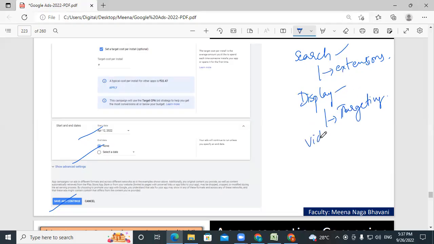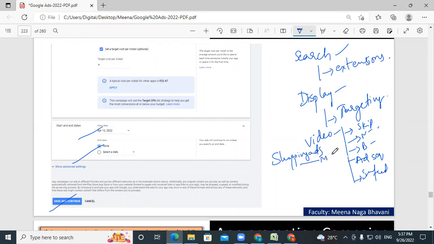And then we have seen video ads. Under video ads, again, we have seen multiple things like skippable in-stream, non-skippable in-stream. We have seen bumper ads, ad sequence, and we have seen in-feed ads. So you have gone through all these things and we have seen shopping ads, for which we need to create a merchant center account. How to create a merchant center account, how to add products and all, we have discussed, and how to create shopping ads we have discussed. And after that, we have the app promotion campaign. This is the last type of ad that we are discussing.